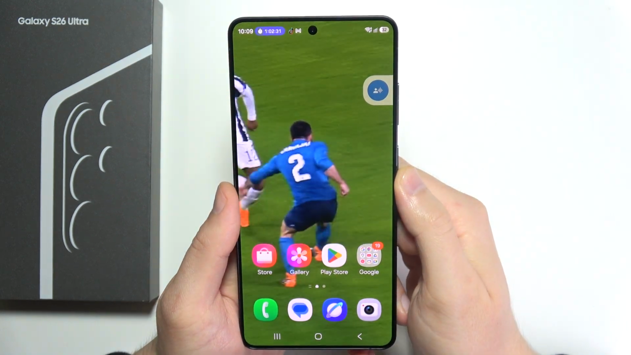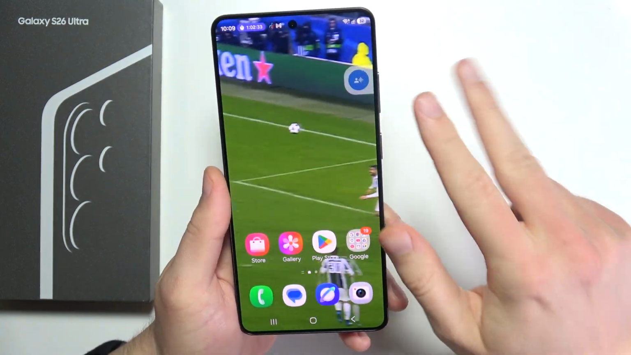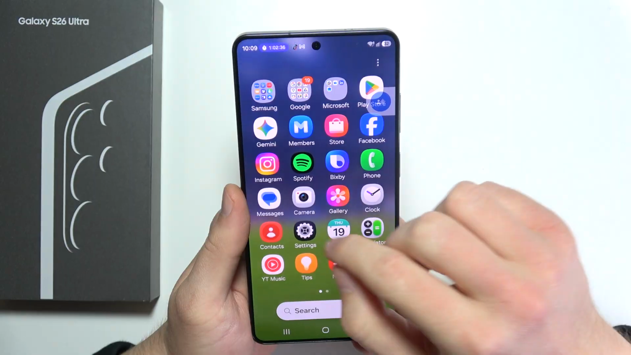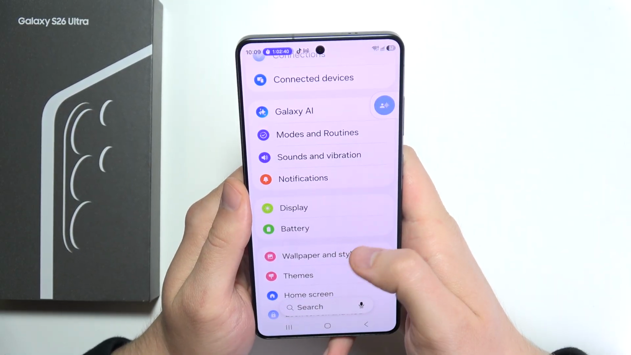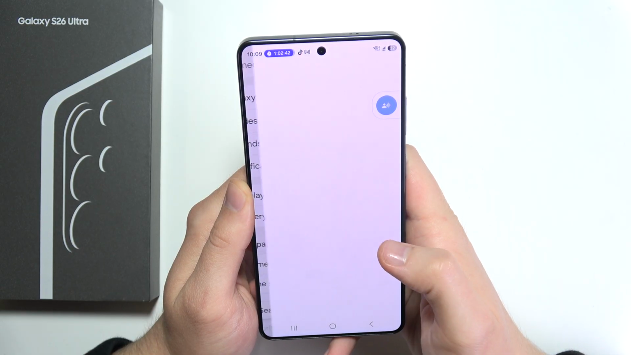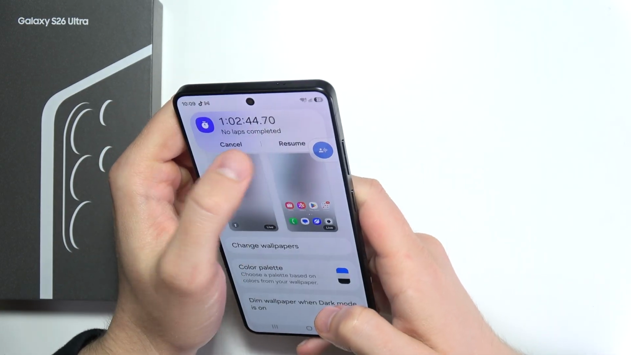To add weather info to the lock screen on the Samsung S26 Ultra, we get actually three methods, and let me show you all of them. So first of all, we have to open the settings, and now we have to go into the wallpaper and style. Oh, that was the misclick, sorry.